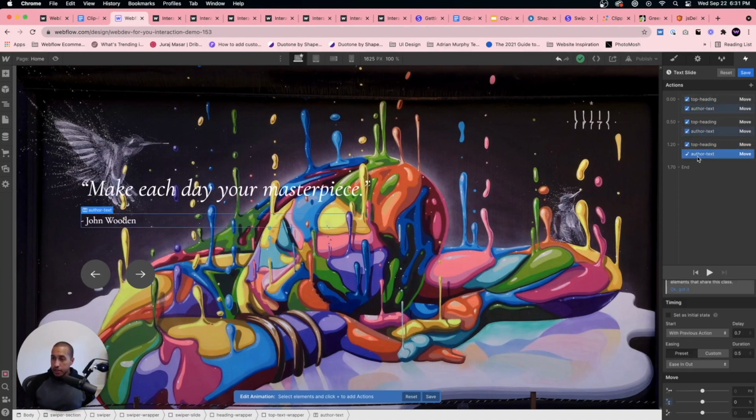All right, and I'm just going to add a second delay to this author text. I'm going to add a delay of 0.9. So there's just a little bit of variation between the author text and the top text heading coming in, and it creates this alternate animation between them. And that's just a design choice. You can customize the timing differently for your slider.